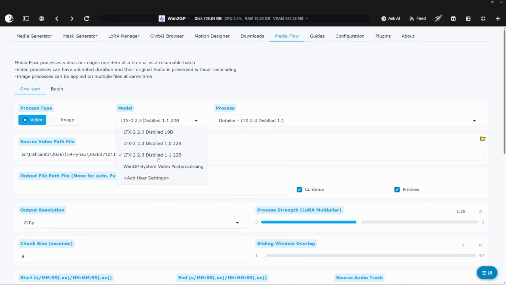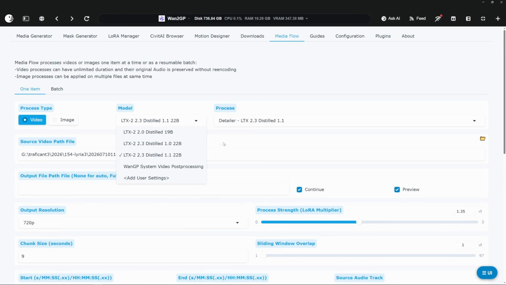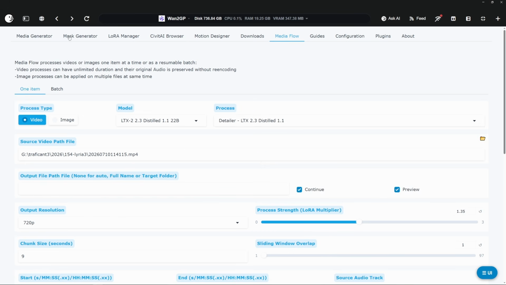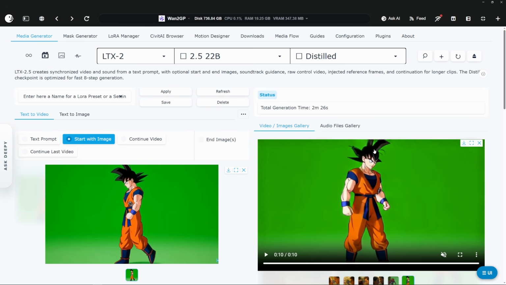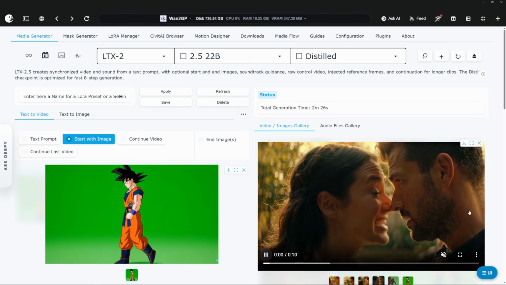It's still not compatible with the media flow filters I covered in previous videos, so if you use that post-processing workflow, you'll have to wait for a future update. This video was just to show you how to install LTX 2.5 with Wan2GP inside Pinokio and give you an initial performance comparison. Coming soon, I'll record a deeper video exploring specific use cases with all of the model's features.